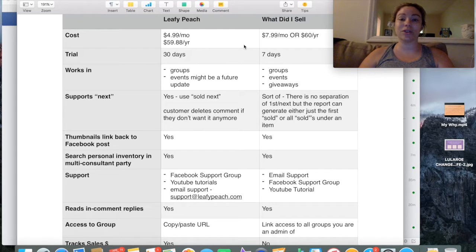And then there's also the trial factor. So WhatDidISell comes with a 7-day trial. Leafy comes with a 30-day trial. Either way, I think you would be fine. I think 7 days is plenty of time to give a try to a piece of software like what we're going to be looking at.